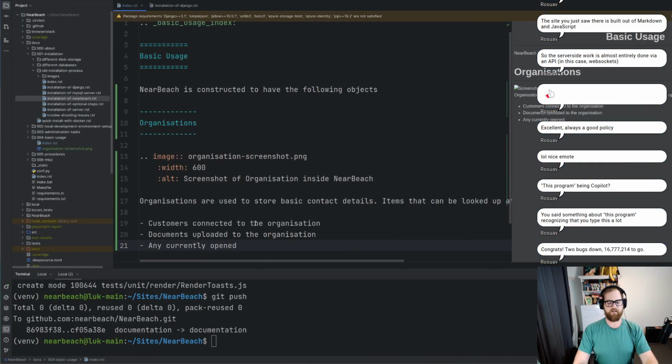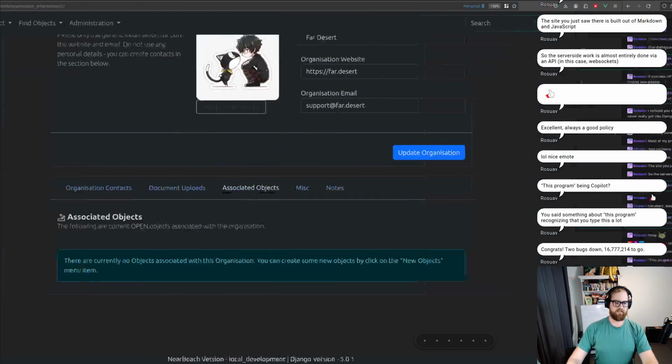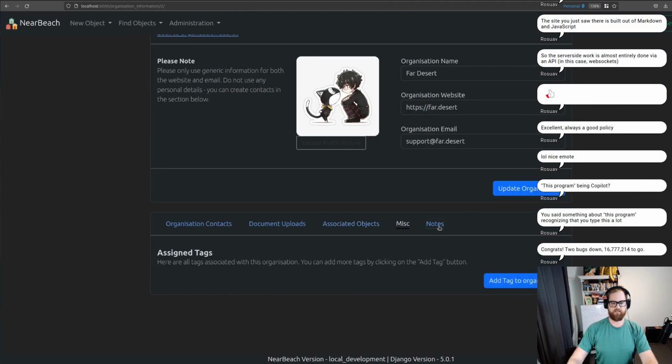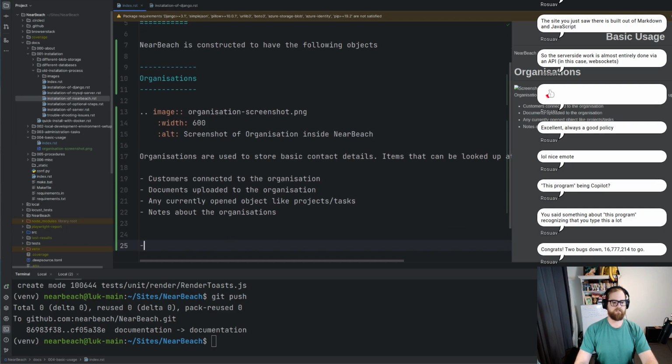So any currently opened object like project/tasks. Notes about the organizations. Okay, cool. Then the next thing we need, customers.